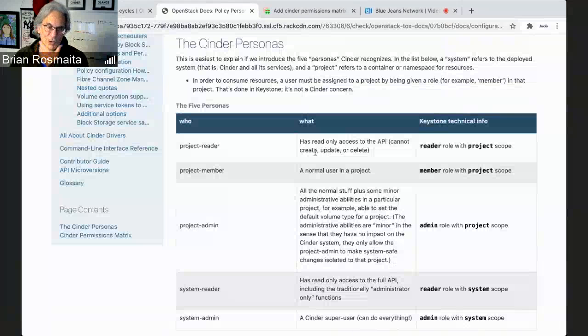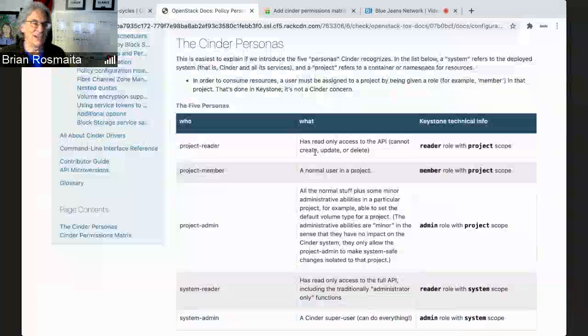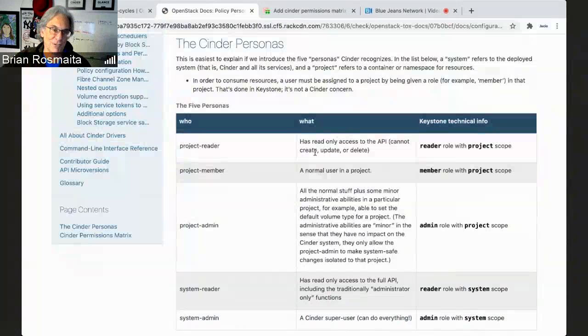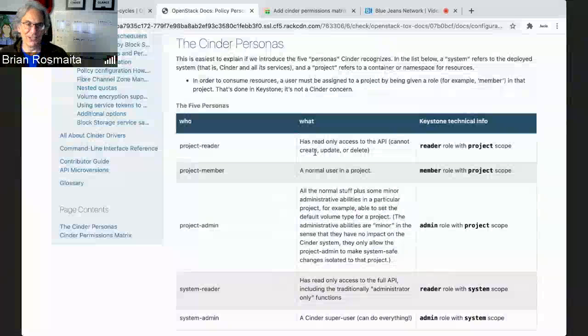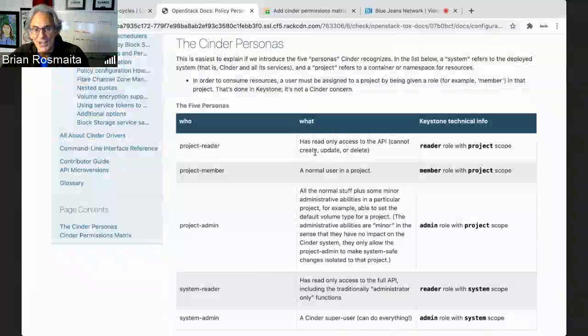So for instance, the work Rajat did last cycle on the default types, right? That's the kind of thing where it's really safe to say a user can do this and set the default type for their project, because they can't create the types. They have to use types that are there. All they're doing is saying, I want everybody in my project to use this, and everybody in their project can just ignore that and specify whatever type they want. So that's a kind of safe action.